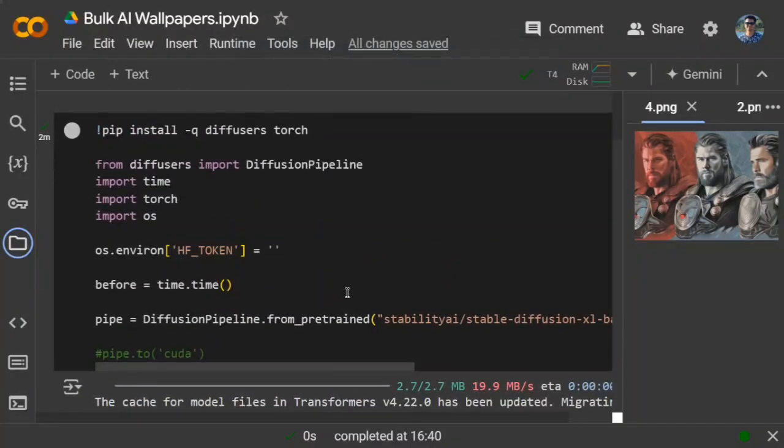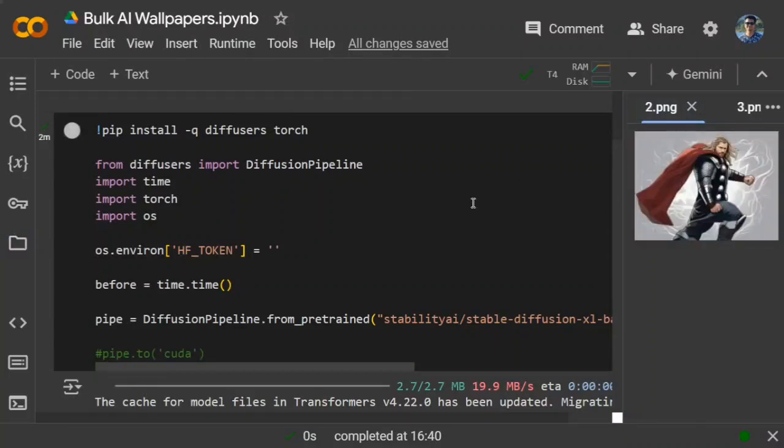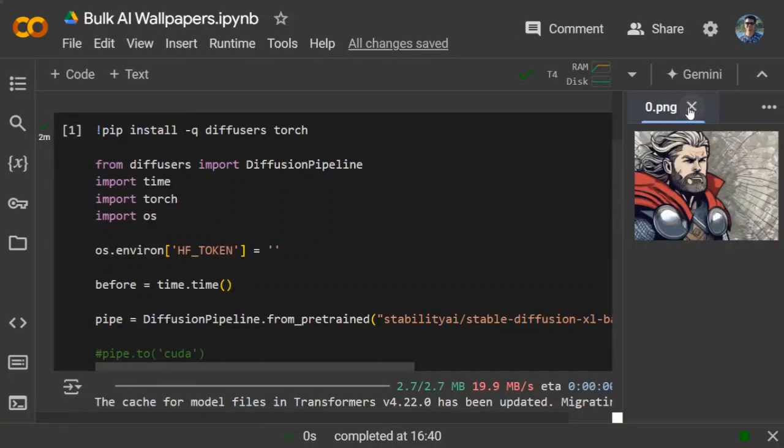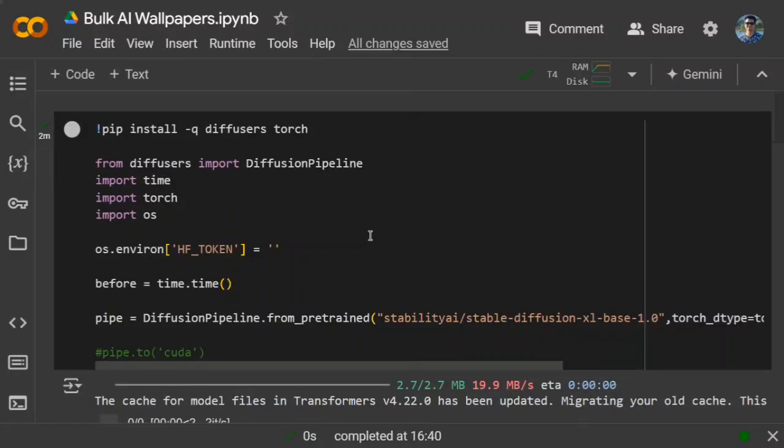So this is how you can generate AI wallpapers in bulk on a given single prompt using Stable Diffusion. This looks amazing because this is completely free and you can generate high quality wallpapers using AI without spending any money.